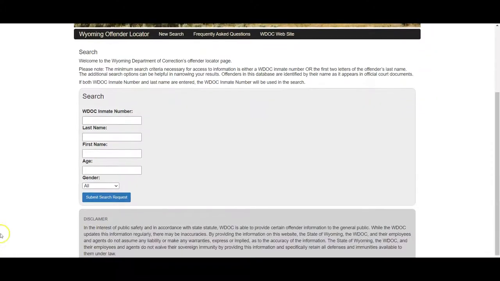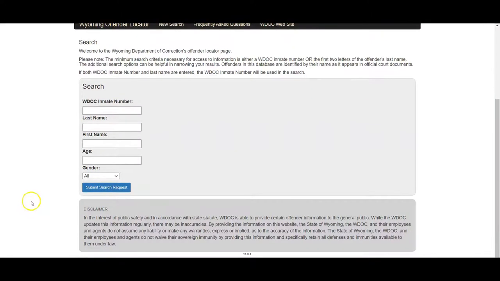Now, one thing to note before we do any kind of search is that the information presented by the Wyoming Department of Corrections is not 100% guaranteed to be accurate. There's a disclaimer here that basically says you don't want to use this information improperly. They're not going to take any responsibility if this information is incorrect or if it's used incorrectly.